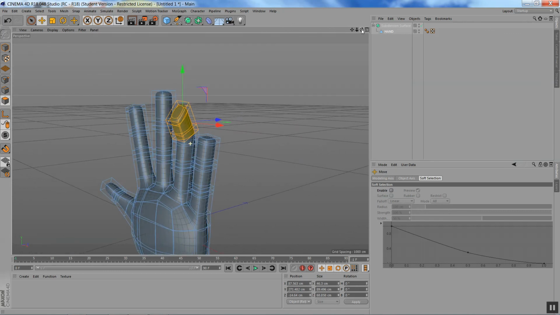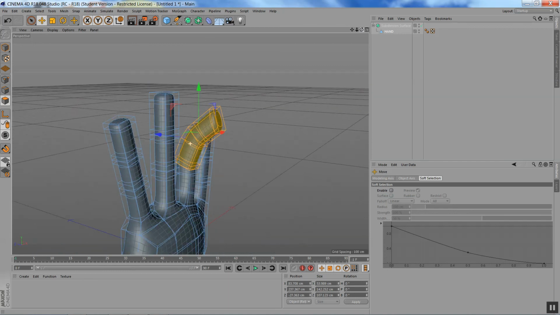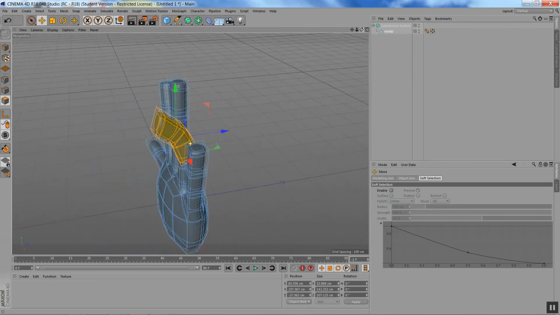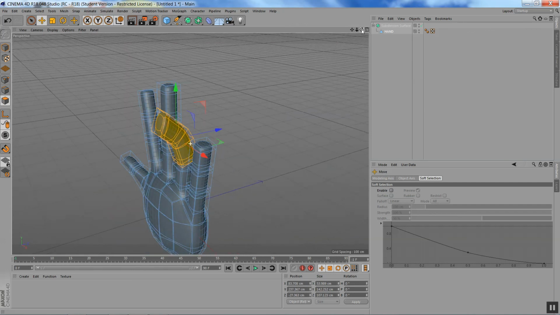And I can actually use a little bit more of a selection and rotate it again and just move it up. But keep rolling the camera around so that you can see what you're actually doing in 3D and not just in perspective. All right, that's it. Good luck.